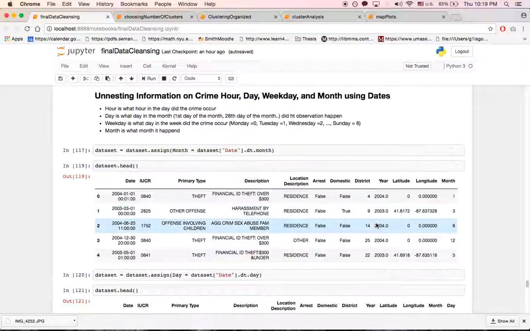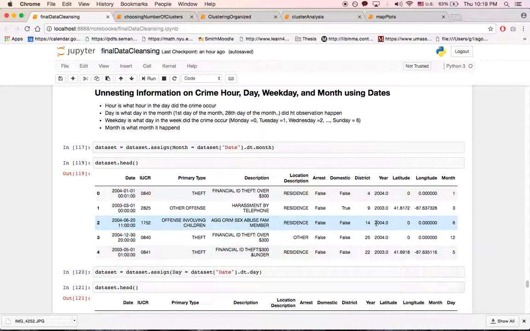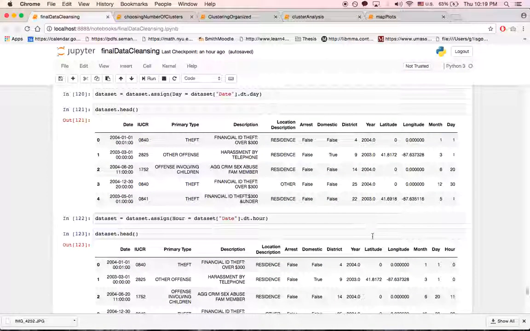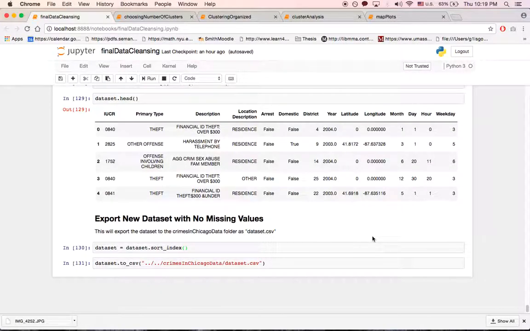The reason why we did that was so we could see if there were any trends over those specific attributes over time, perhaps. And then afterwards, we export this new data set with no missing values to the Crimes in Chicago data folder as a dataset.csv file.